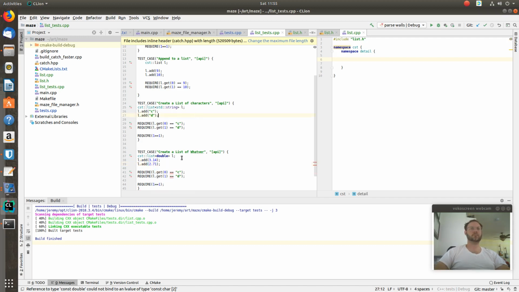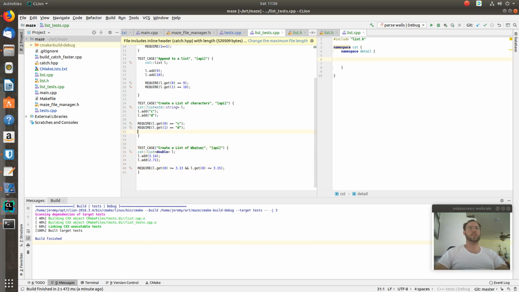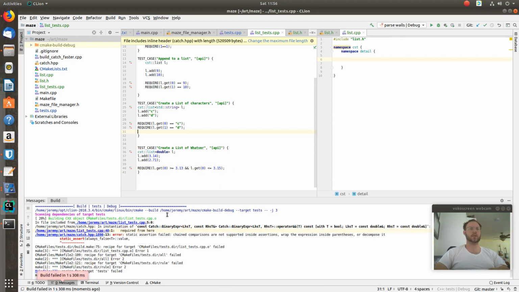Now, because they're doubles, it's not smart to actually do equal equal, so you want to bound it. So you want to say it's greater than or equal to 3.13, and L dot get 0 is less than or equal to 3.15. So when you're testing with doubles, you want to make sure that you bound it on a tolerance. You don't want to just do the exact number, because floating point values are not exact.